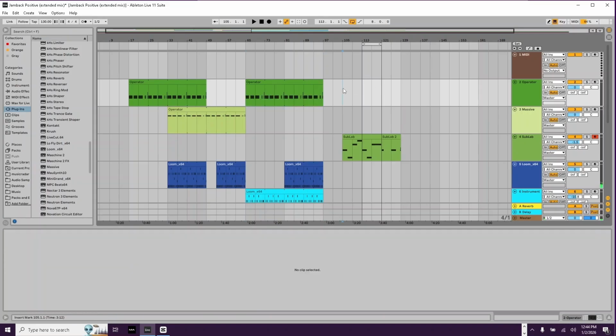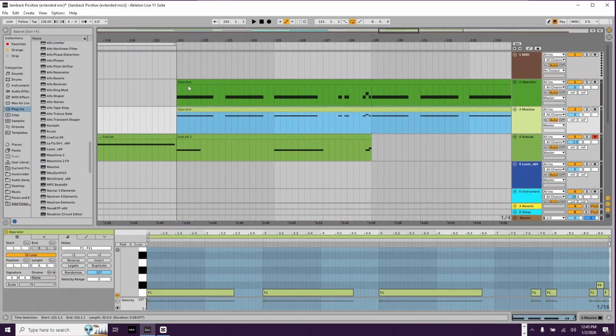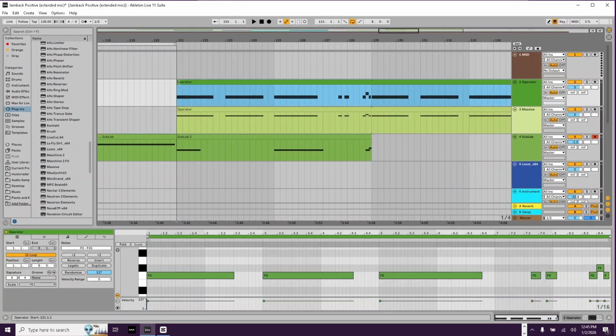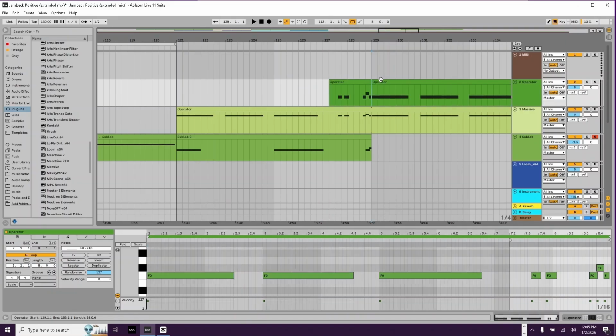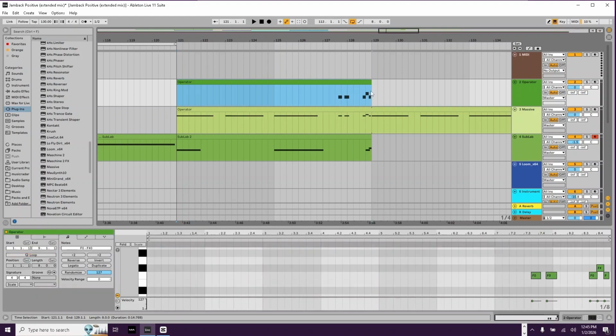Control C. Boom, Control V, Control C, Control V. I'm going to scroll in here and get rid of this guy. I'm going to get rid of all of this. And I'm just going to keep this little bit. And I'm going to select all of this and Control J, consolidate, and loop.